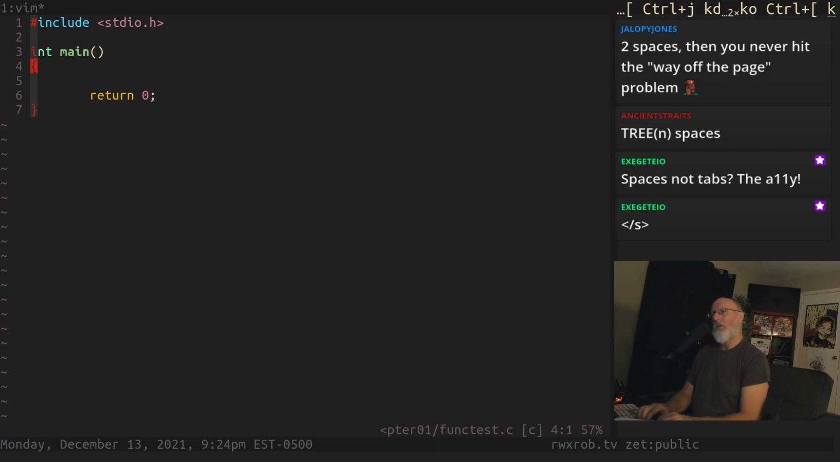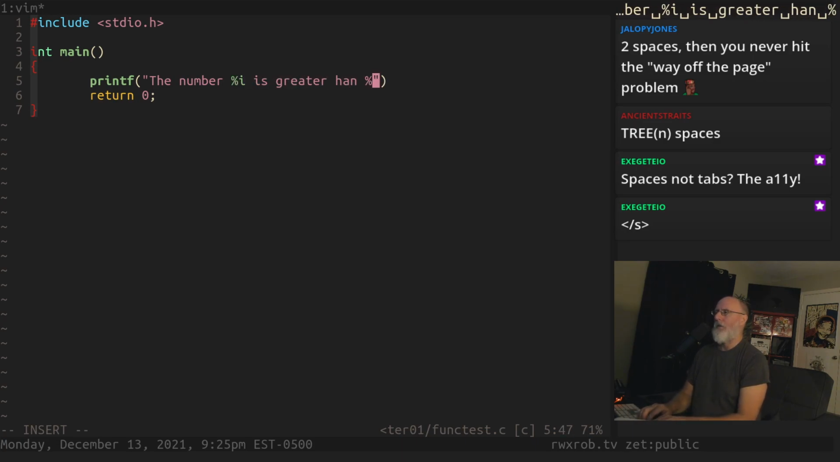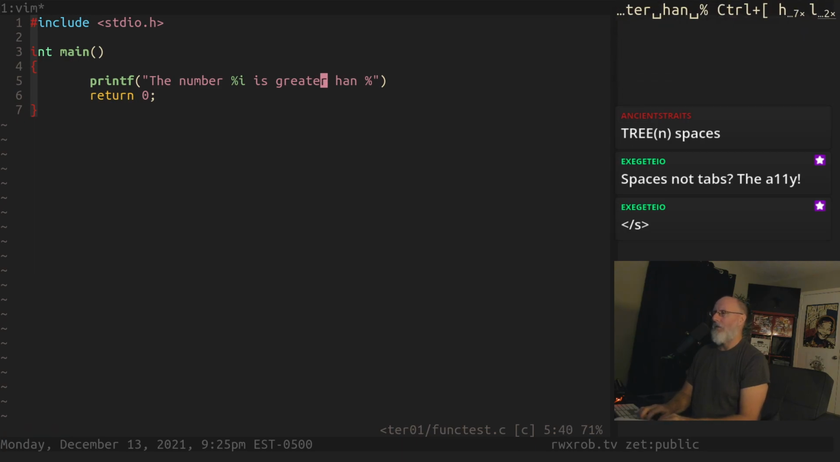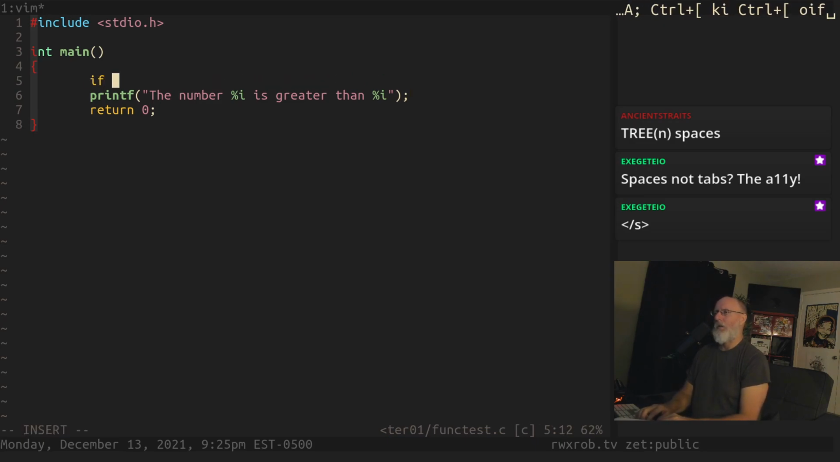So we need to write another function. So printf, what's the goal here? The goal here is we want to say the number I is greater than, how about than I? Okay. So we say, and then we can say return 0.